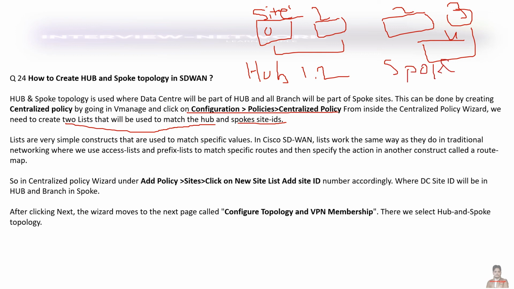One list is called the hub list, where I'll be giving all the site ID numbers, and another list I will create is the spoke list, where I'll be giving all the site ID numbers like 3, 4, and so on. In this way, your SD-WAN fabric will understand this is the hub site ID and these are the spoke site IDs, and how the communication will take place. So a list is a very simple construct that is used to match specific values. In Cisco SD-WAN, lists work the same way as they do in traditional networking, where we use access lists and prefix lists to match specific routes, and they specify the action in another construct called a route map.